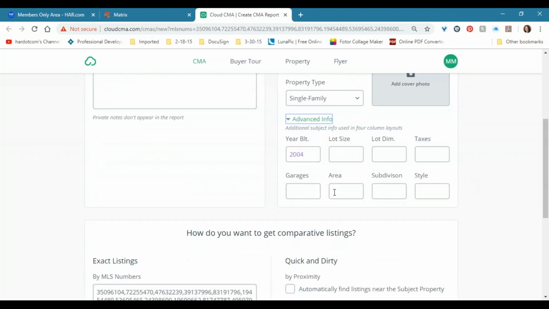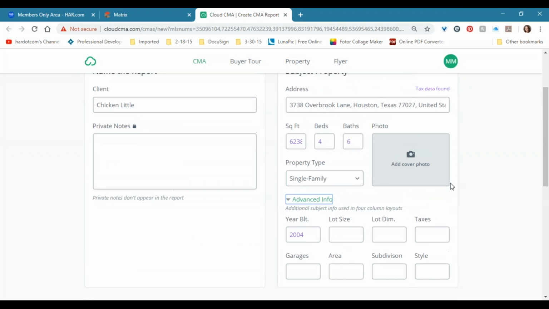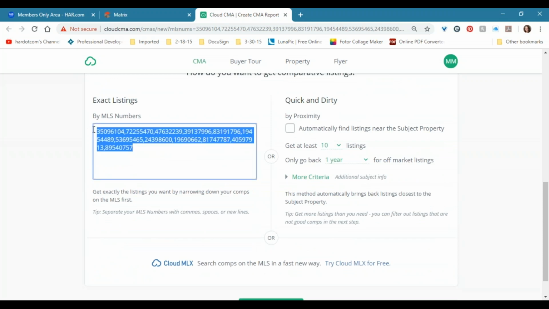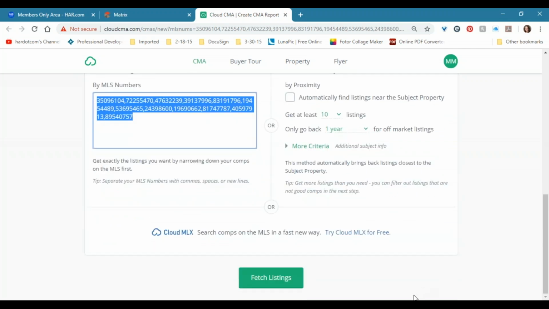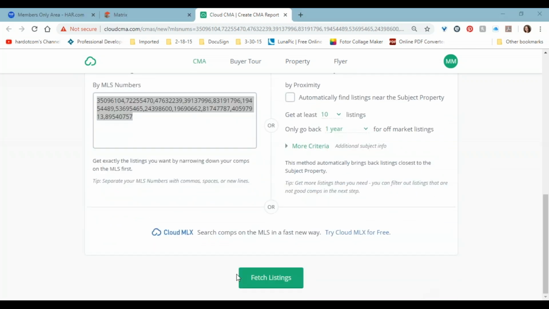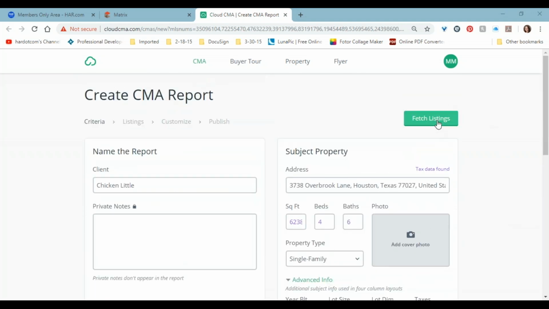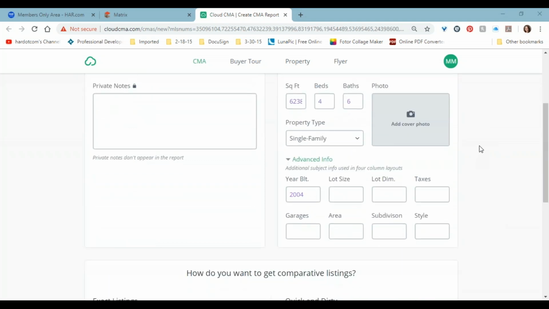Under advanced info, I can finish the rest of the fields here, my lot size, taxes, garage numbers, area number, whatever it is, and I can add a photo from here as well. And then if we scroll down, you'll see in the lower left, it pulled all the MLS numbers for all those properties I chose in Matrix. So I could fetch listings, meaning go on to the next step with this green button here at the bottom, or the green fetch listings button in the upper right, and move on and create my CMA.